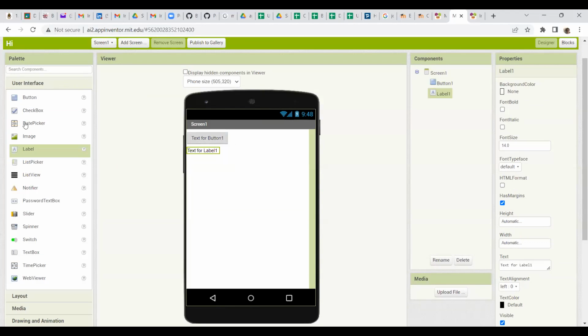Whatever I drag and drop here, you can see it under the component panel. At the moment I have one button and a label, so they are here. If you want to customize this button or label, you can do it here. You can even rename and everything in this properties panel.